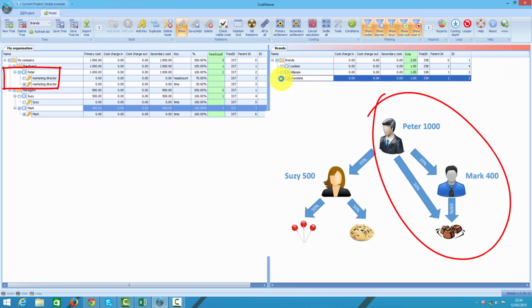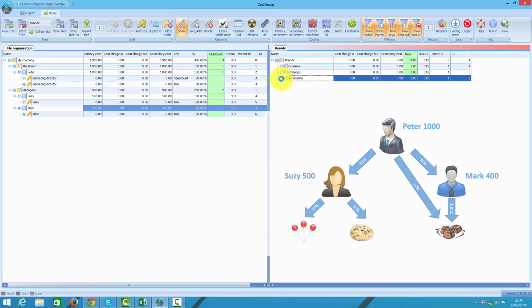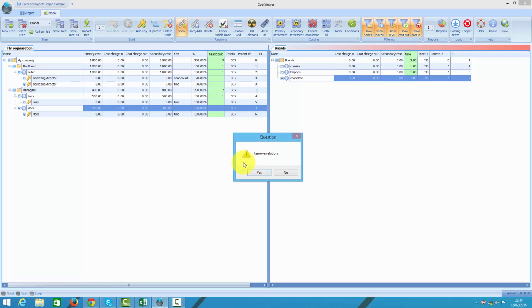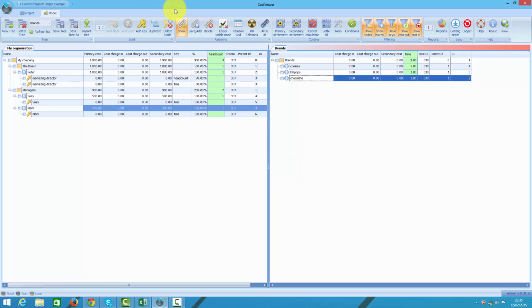Let's say now I want to remove all chocolate brand relations. The relations are already displayed. All I need to do is to click on the Delete Relations icon. So now in my model I have only Susie's relations defined.